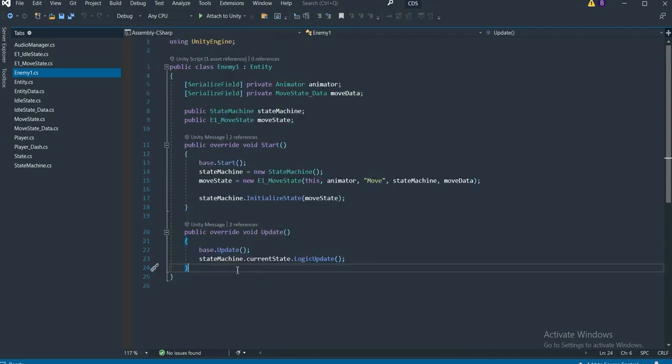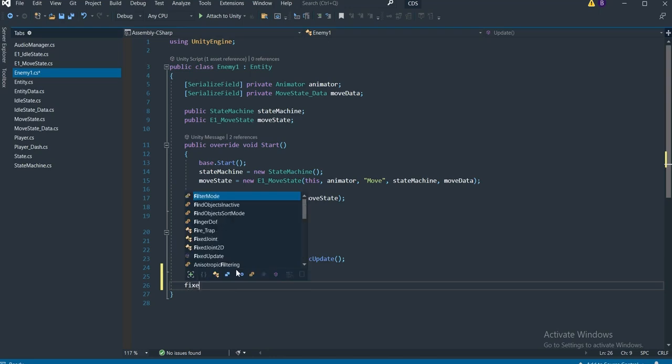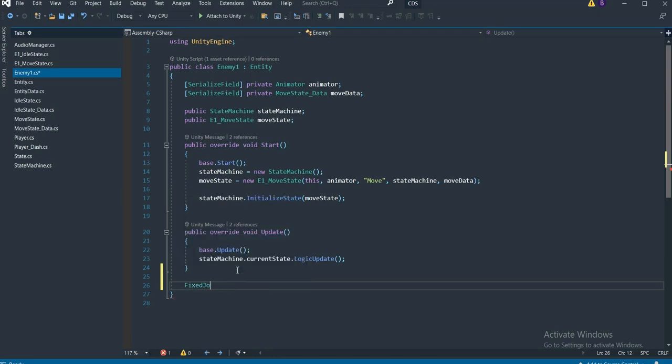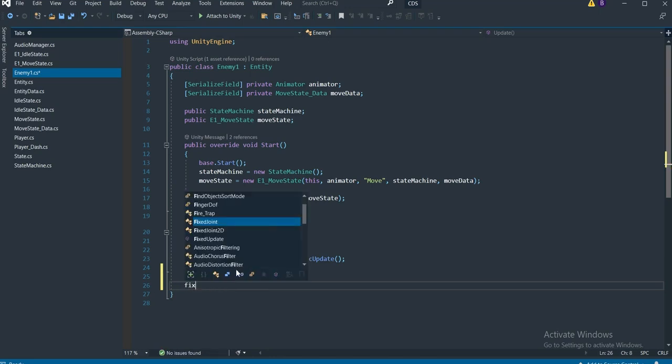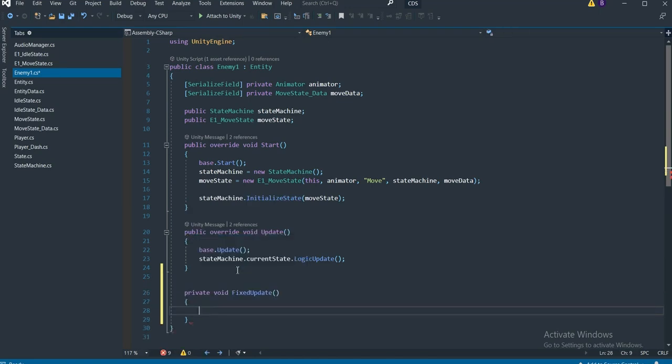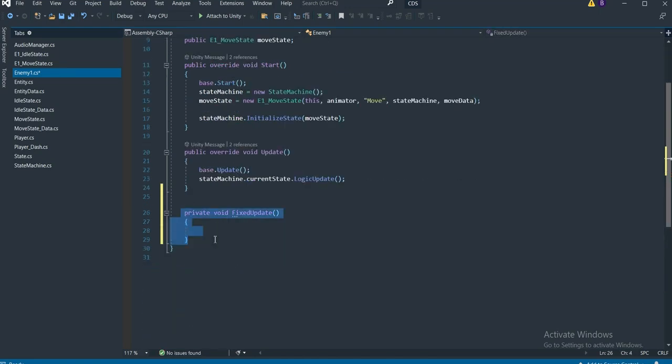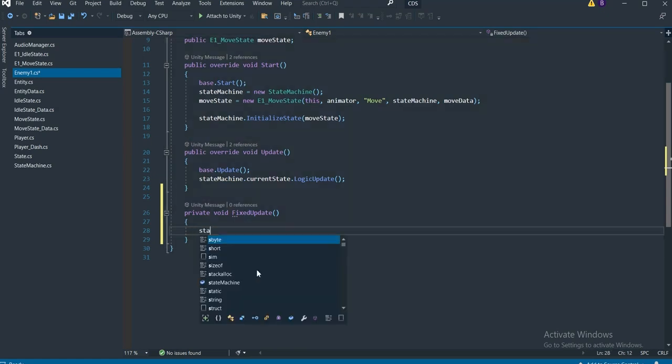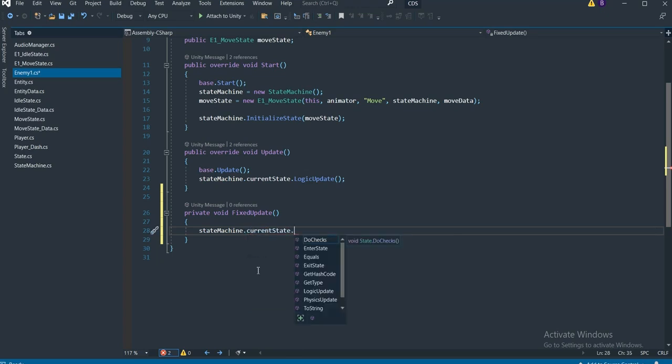So I'm gonna include the fixed update function, sorry, we need to include the fixed update, and now we need to call the move state physics update function over here. So how can we call that? The first thing, we need to move over to our state machine class, then we will go to our current state, and now we're gonna call the physics update, and then make this first bracket and then close that up with semicolon. Save your script.